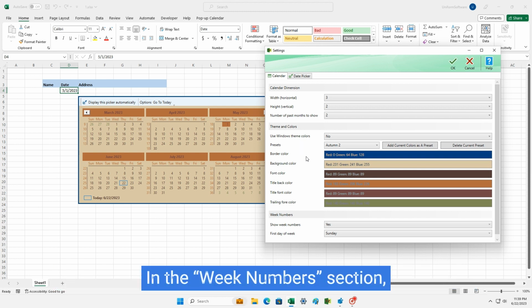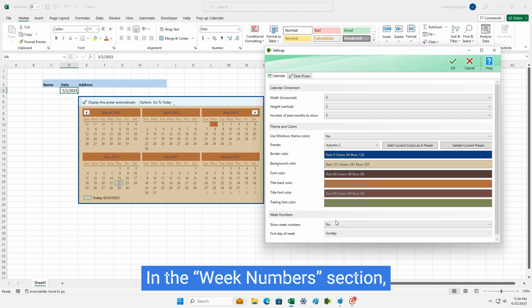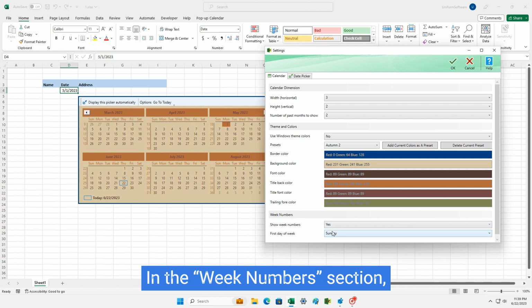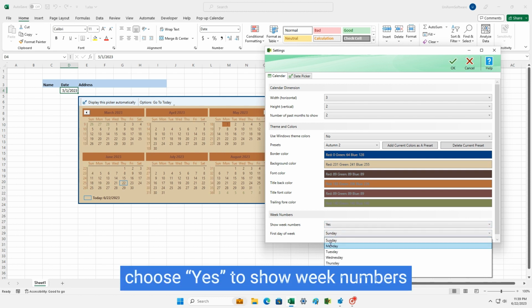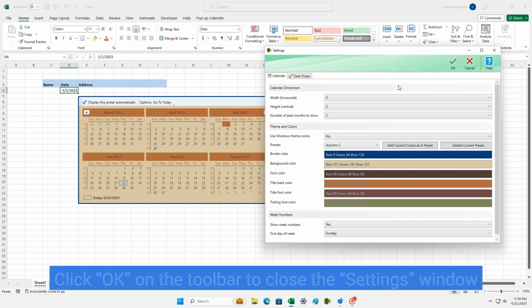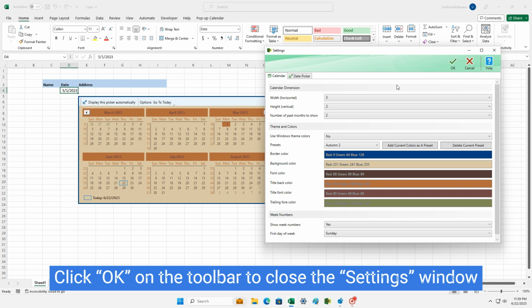In the Week Numbers section, choose Yes to show week numbers. Click OK on the toolbar to close the settings window.